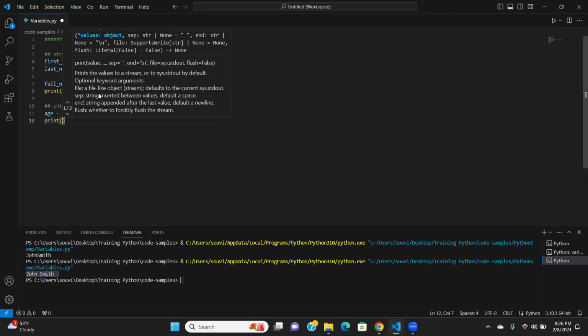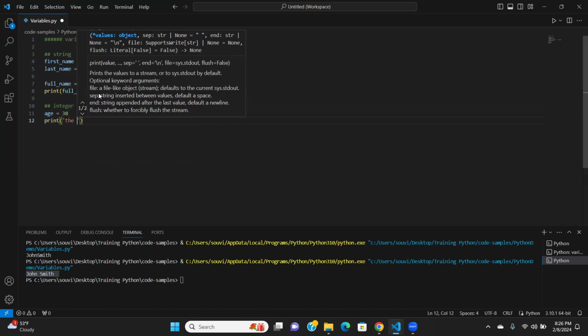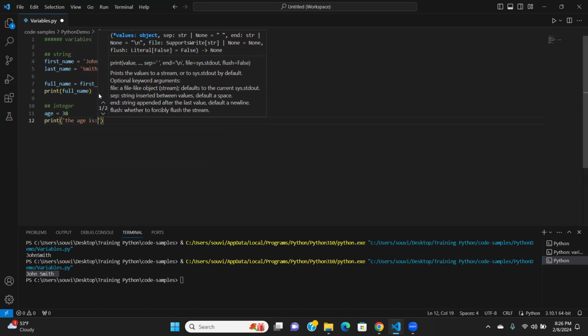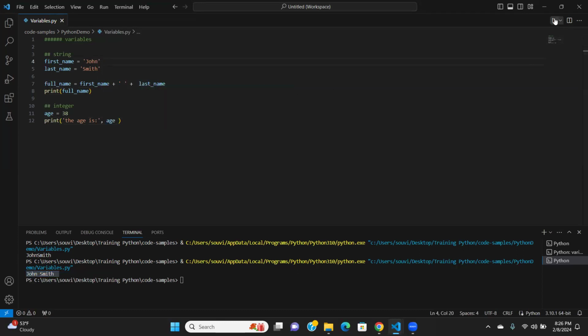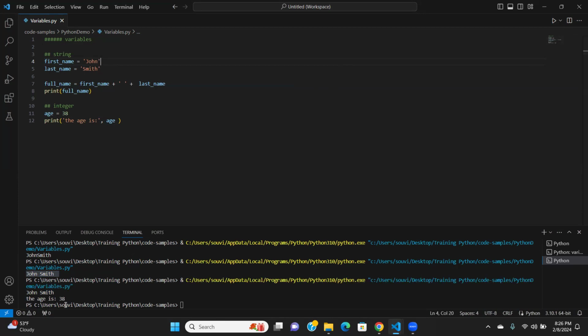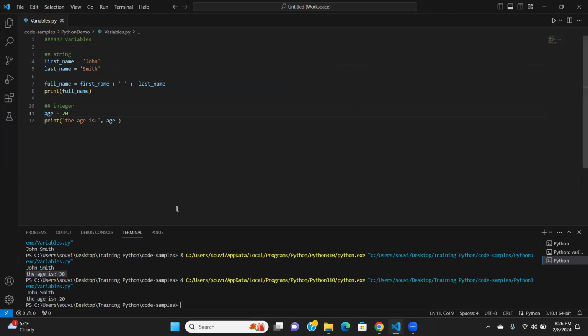And if I want to print it, I print it like this: the age is, say, age. Now let's print it. What do we see? We see John Smith as my previous output, and the age is 38. So that's an integer variable, and it could be anything. I change it to 20, and it could be the age is 20.